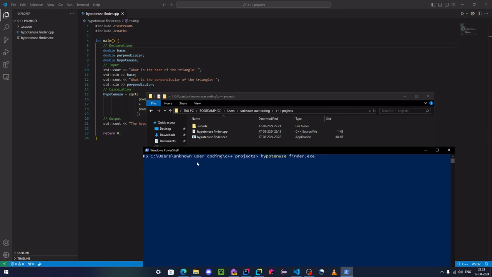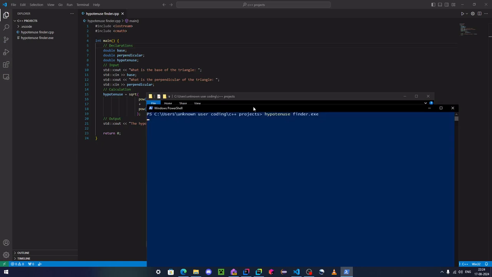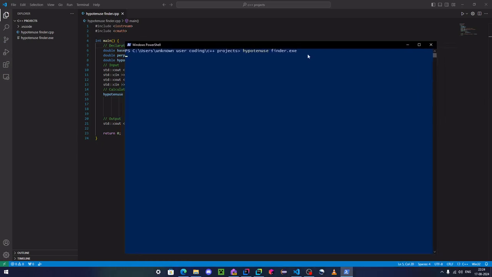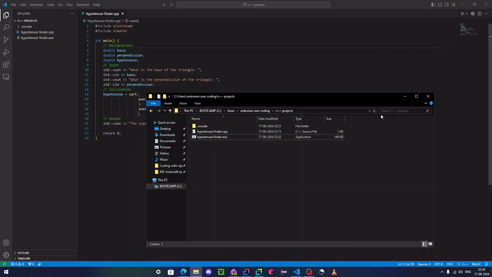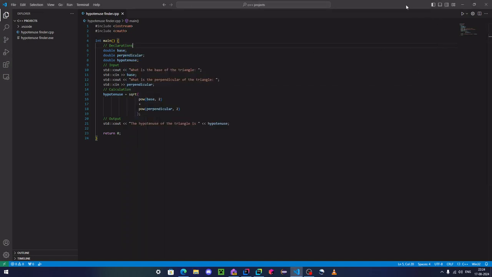It looks like it's running, hopefully. Oh, come on, this program is under 1 kilobyte, and when you compile it to an exe file, it's like 148 kilobytes. That's actually wild. So yeah, okay, PowerShell is not working. So you know what, just use VS Code. It's going to work good with VS Code anyways.